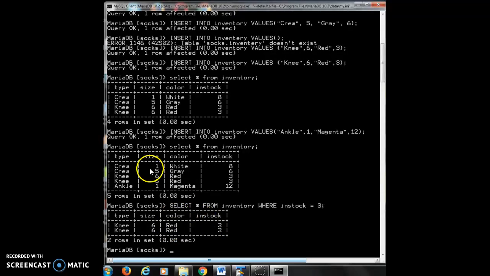And you can do this with almost anything. You could have done it with which ones are called crew, which ones are knee, how many are left, the sizes. And this is the part where I mentioned in the first video about being able to recall information.